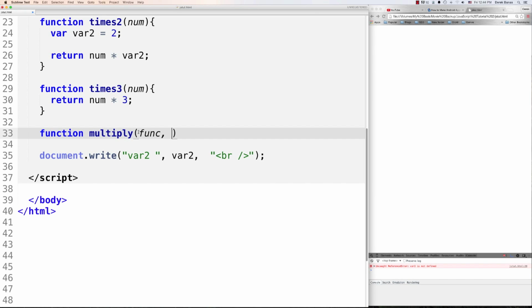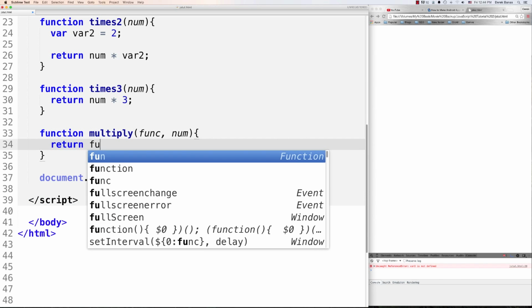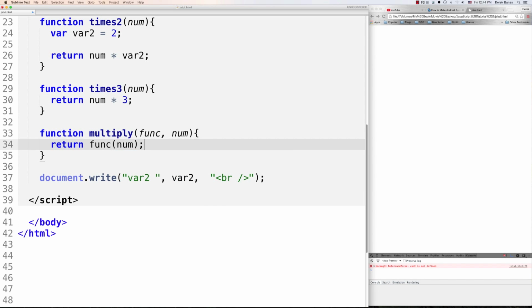So there that is. This doesn't need to be called func. It can be called anything. I just called it func. Now what it's going to be able to do is return and use that function that was passed inside of there to perform operations on the number that was passed inside of there.